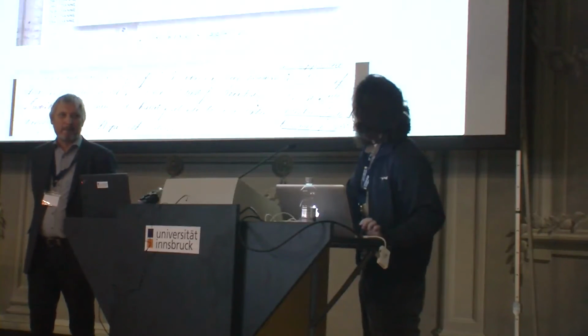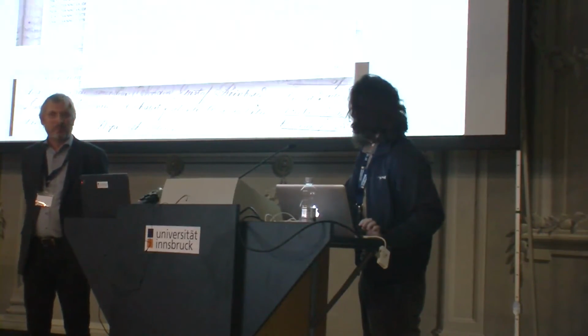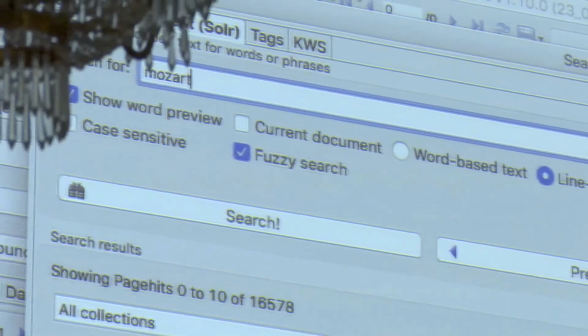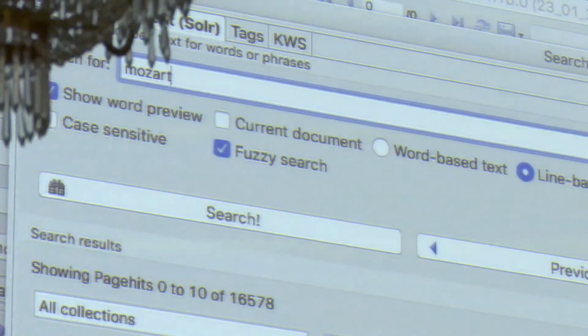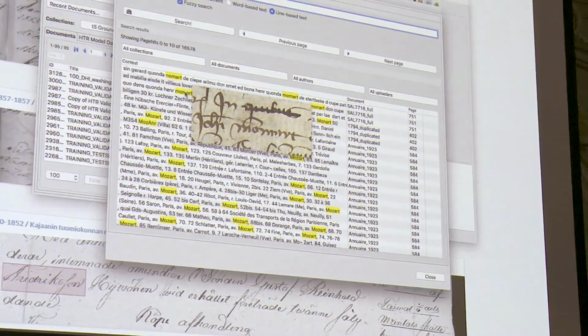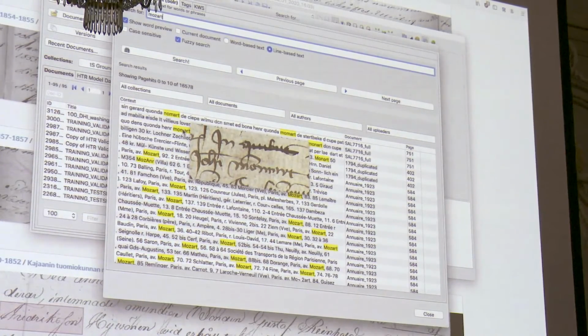But I can just demonstrate that here really quickly. So here, if I look at the full text search, enable fuzzy, and then I look for a name like, for example, Mozart, search for that. And here I can find something like Momart. And this may or may not be Mozart, I can actually read it, but this is actually the best you can do without keyword spotting.